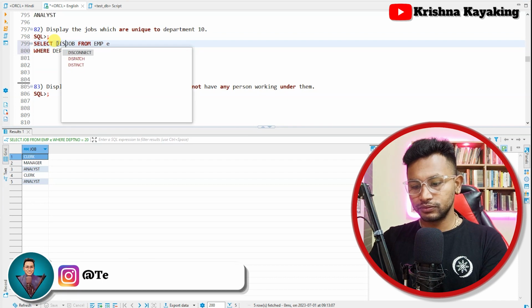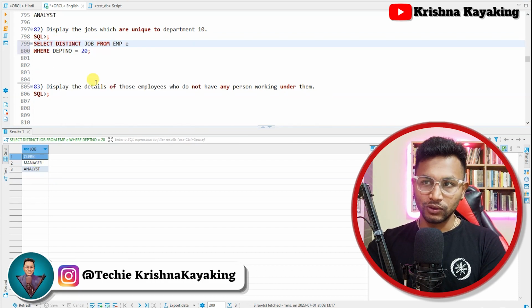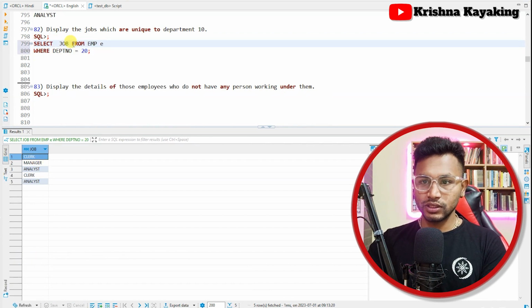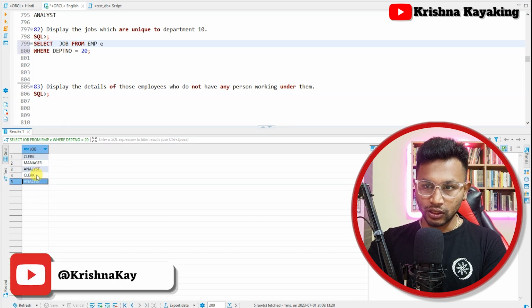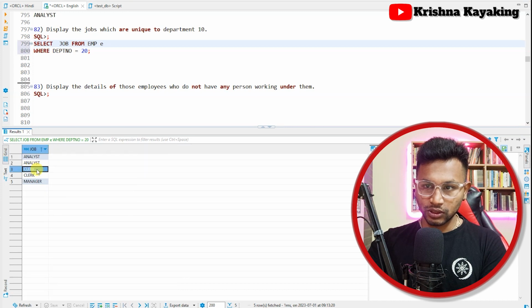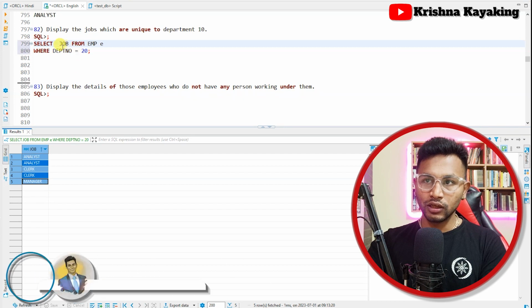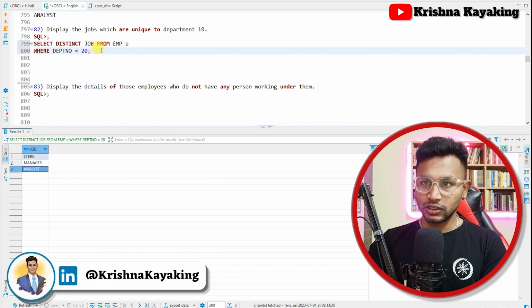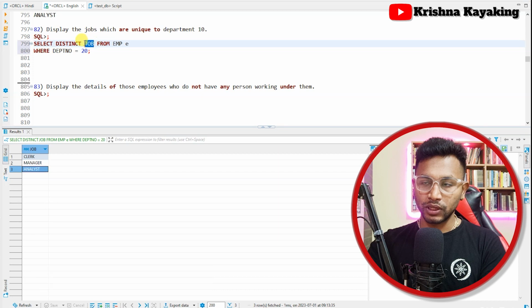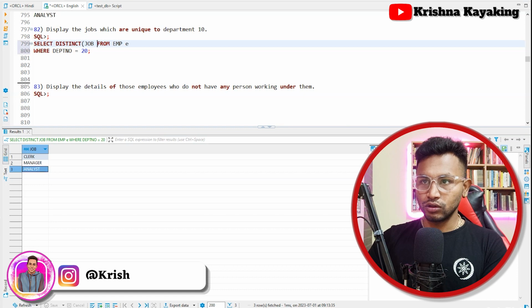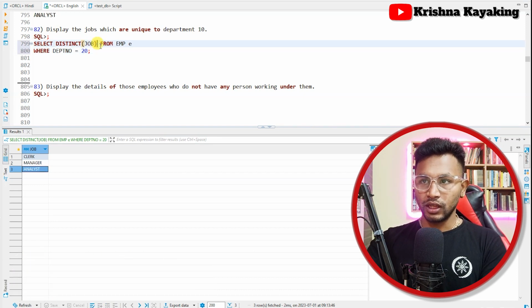Now if I write distinct here, I'll get the unique ones, the ones which are duplicated. Basically manager is once, analyst comes two times and clerk comes two times. Let me order this. So totally there are three unique values, so I make it distinct. I put distinct in front of the column name, job. I can put this in brackets also if I want to use distinct as a function, and this will work. If I don't use a bracket, it still works.